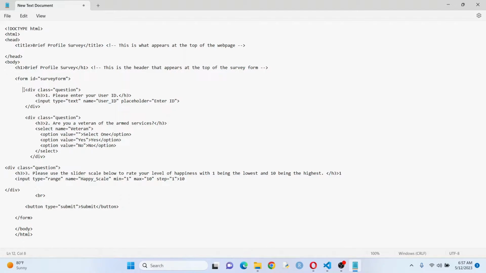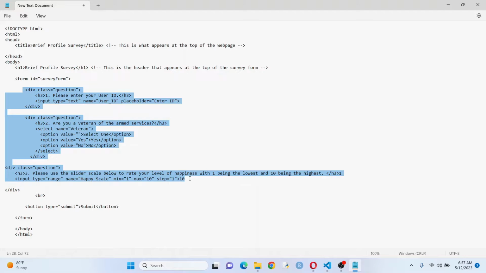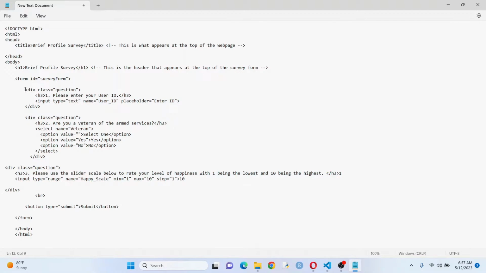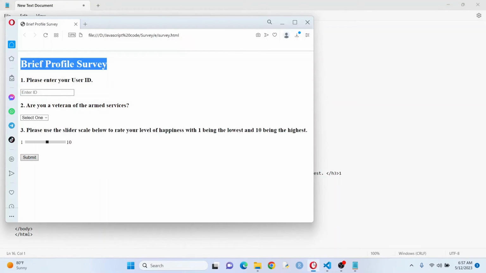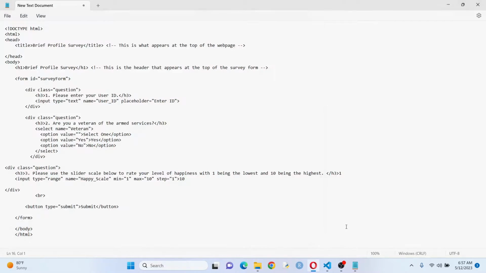Okay, so now we're creating a section here for the survey form. And what we have here are our questions. That's what these are right here. First, this one right here is a text box, and you can see the enter ID right there. That's a little placeholder. As soon as you type something in, it'll go away. And so that's the first question. We're creating a div and ending the div right there.